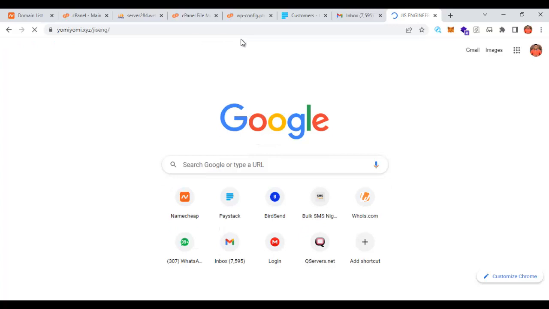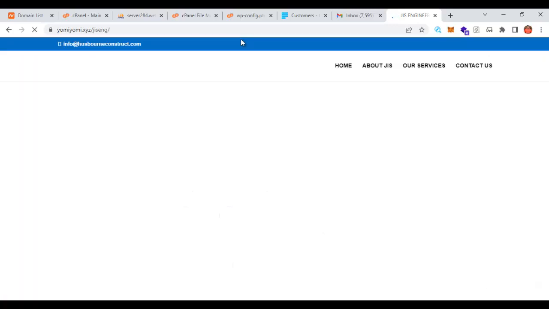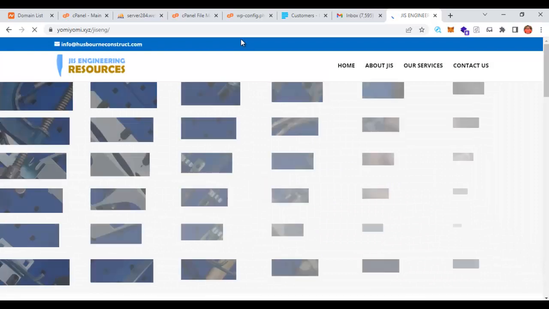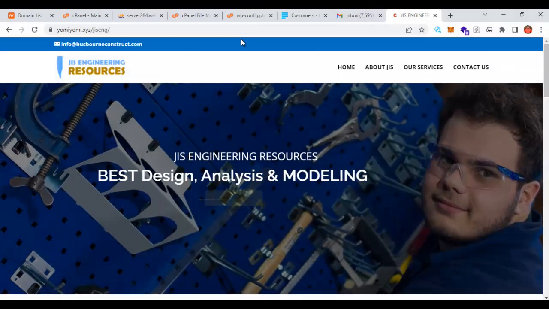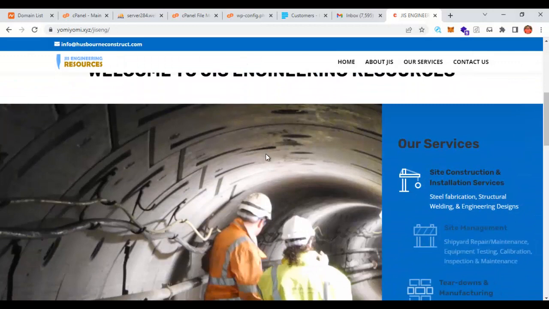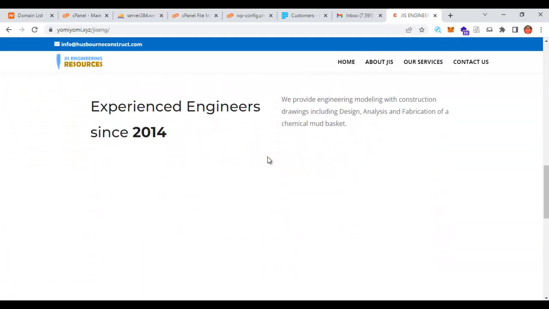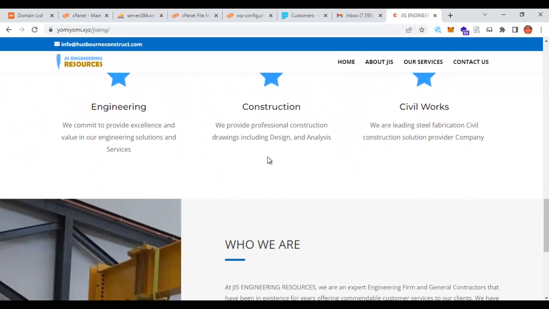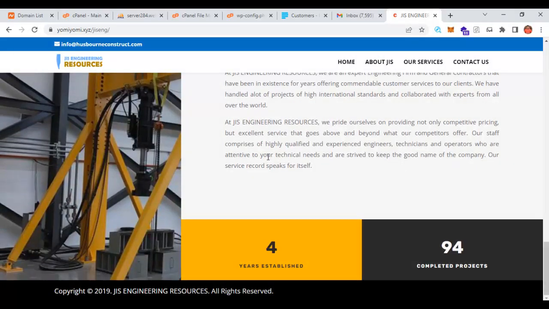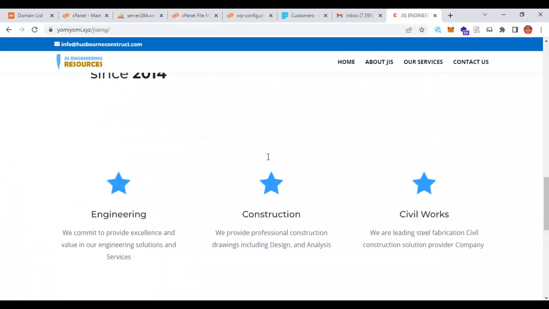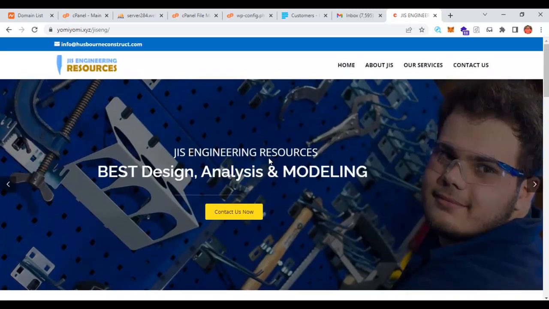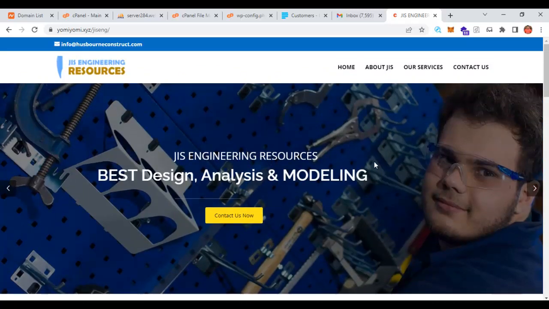Your website, awesome. Look at this. This is coming up. This is so awesome. Boom. Can you see that? This is coming up. Awesome, awesome. Can you see that? This is so awesome. An engineering website, right? And you see that we just put this one up in less than 30 minutes. This is awesome.